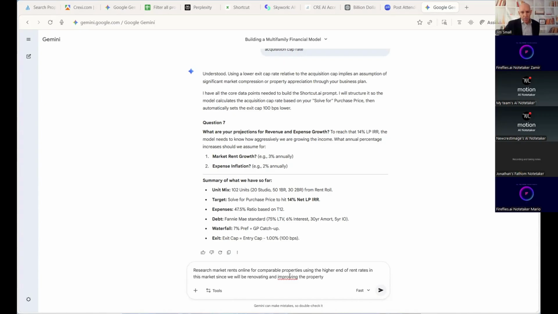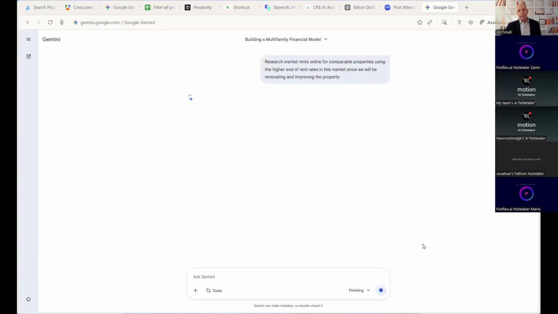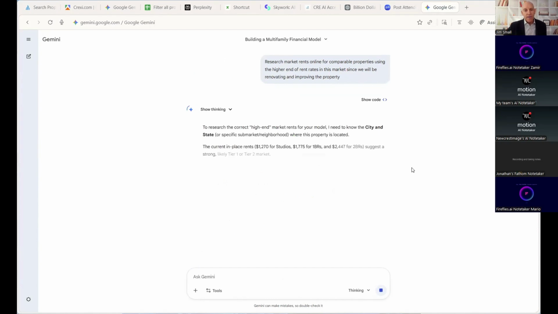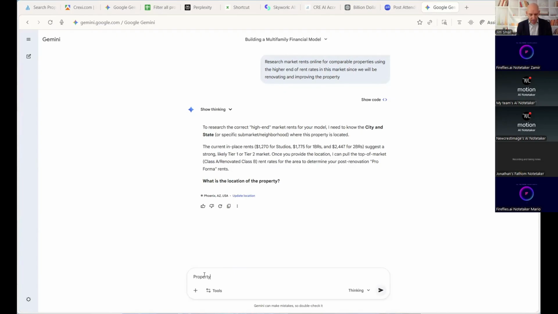And so now I'm going to switch this from fast to thinking. So it will go out and literally research what are the comps, what are rent rates, how much are we going to spend in renovations. These are things we'd normally have analysts do. We'd have websites they'd go on, they'd click through a bunch of things. This is going to do it for me in the background. And so it's taking current rent rates and doing that. But I'm going to say property is located in Sierra Vista, Arizona.